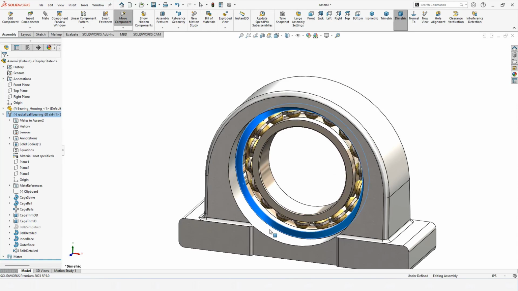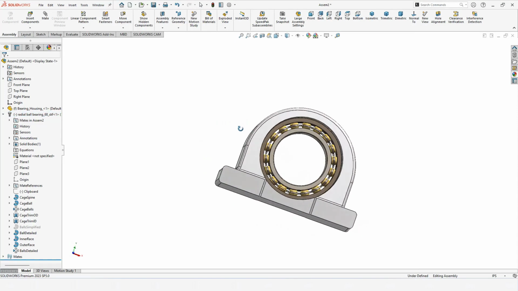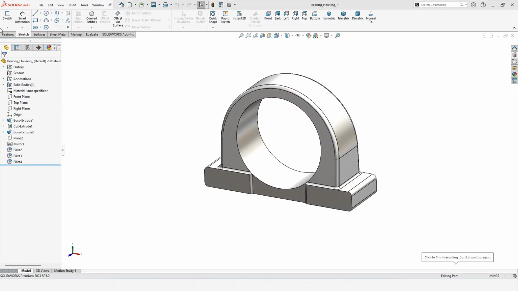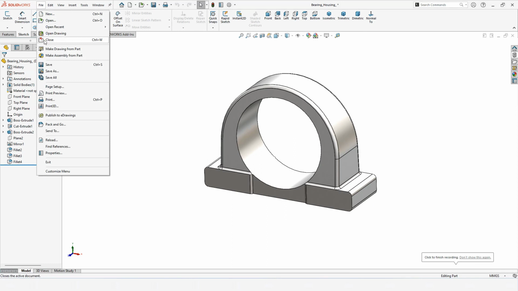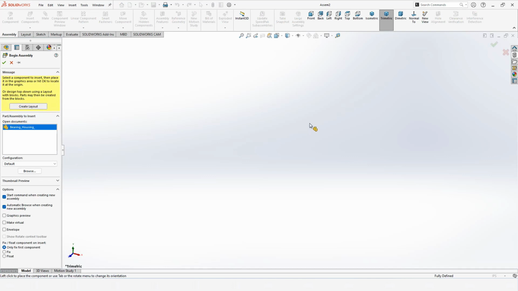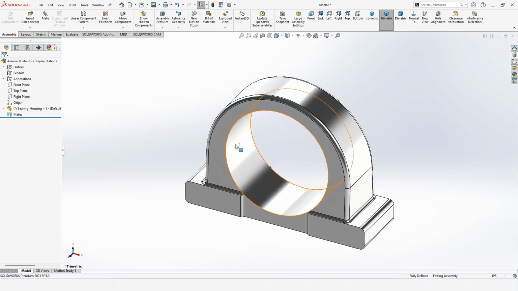In this video I will show you how to assemble the ball bearing in this bearing housing. I have already uploaded a video of how to model this bearing housing. You can find the link in the description of how to model this bearing housing in Solidworks. So click here and open it in assembly file. Just click here and it will automatically appear here.